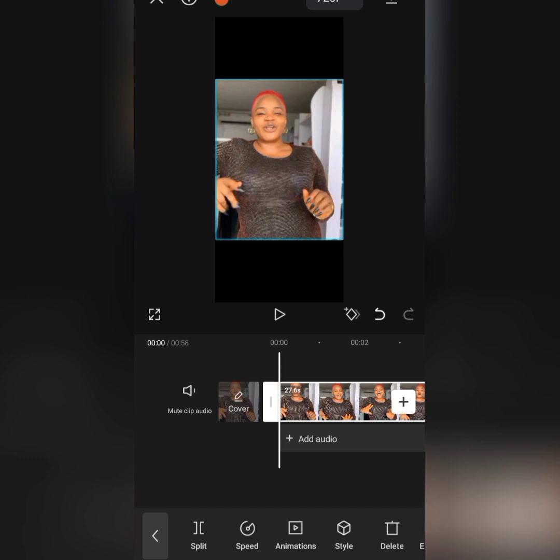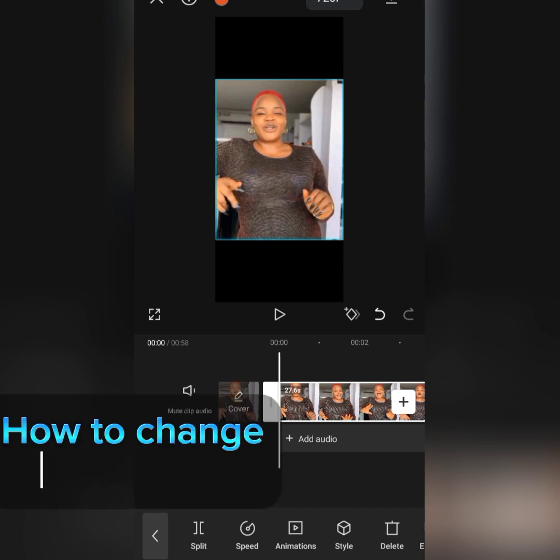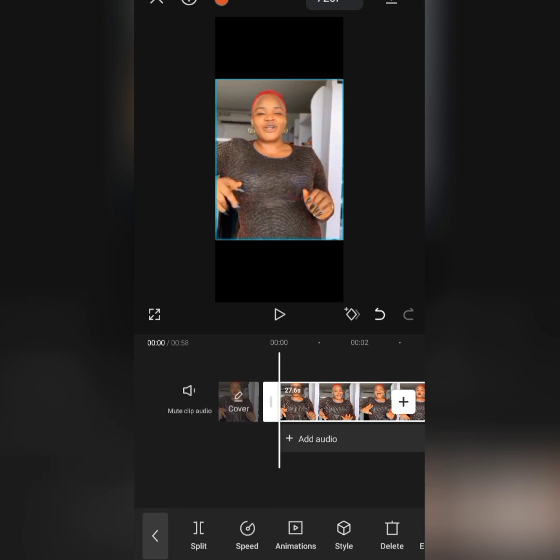Now, guys, the next thing I'm going to teach you to do in this video is how to change aspect ratio, change the size of your video. As you can see, the way this video is, it's in a portrait form, and if you want to upload to YouTube, you need a landscape form. So we are going to change this video and image to a landscape.